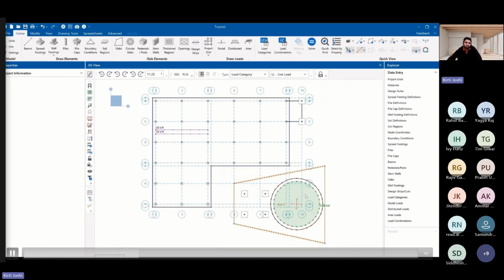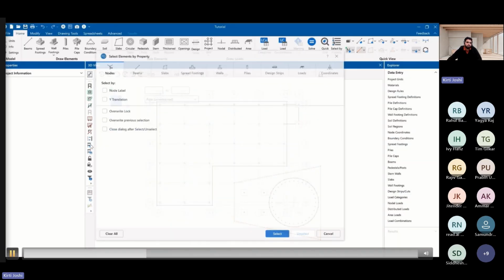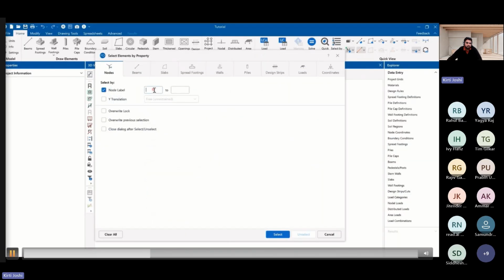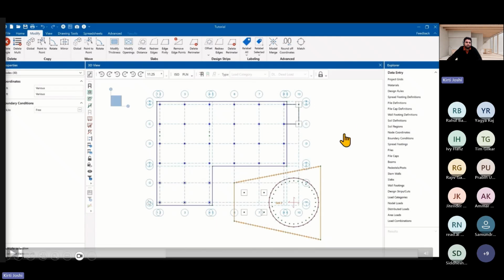Later, we'll create the design strip for that area load, where it will govern the maximum moments for the reinforcement. Similarly, right now we are going to select our nodes for the pedestal where we are going to apply the loading. You have different options to select. You can graphically select your nodes one by one, but I prefer to use the selection toolbar, which at one glance helps me select all the nodes.